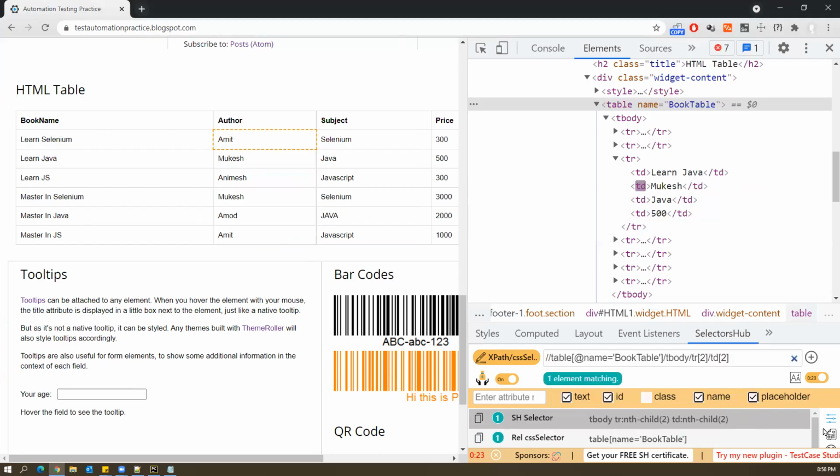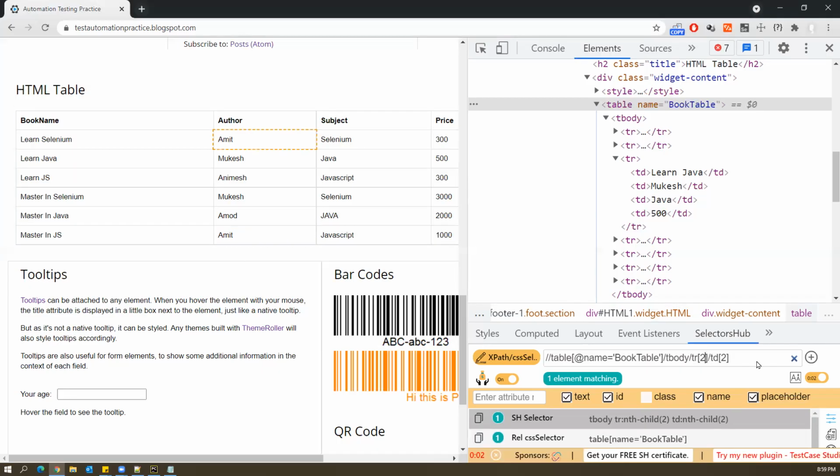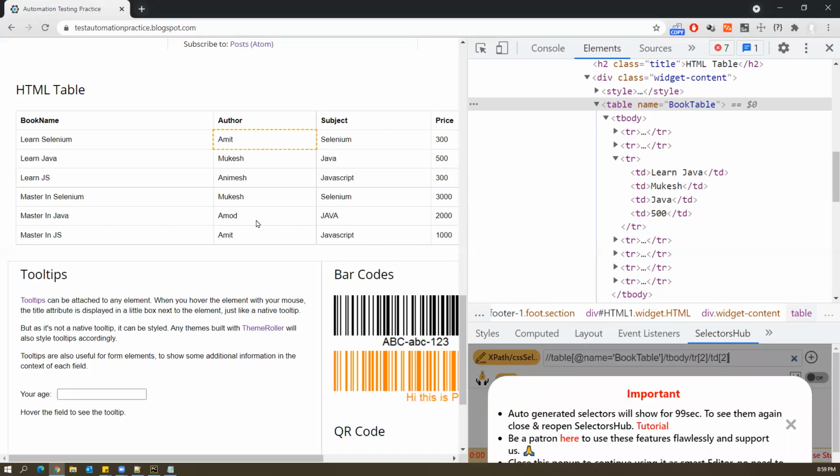Now observe this, it is pointing to the first author and capturing it. Now I'll change it to 3, then the second author, 4, then the next one, 5, Mukesh, next one, 6, and then 7. Just by changing the row number, I'm able to get all the others one by one, right? But the column number is the same here because we need only the author column. We don't need any other columns.